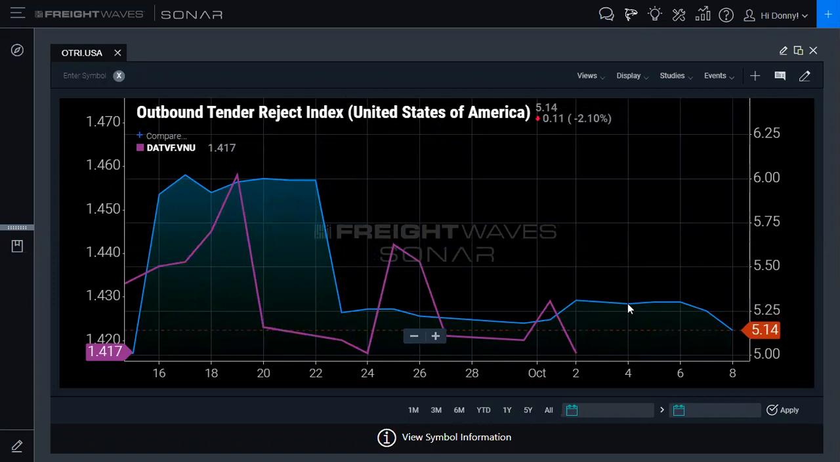And that's because it takes a little bit of time. These loads have to pick up, the driver has to send the paperwork in, then the data is entered into the system and it's collected. And then you have to wait a few more days to get a large enough sample size to give an accurate rate that DAT provides. So that takes a little bit of time, and they are 7 to 10 days behind.